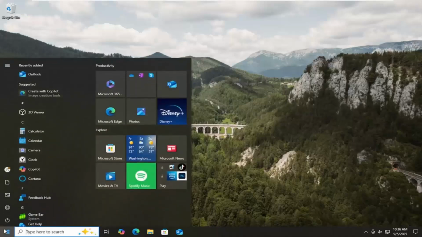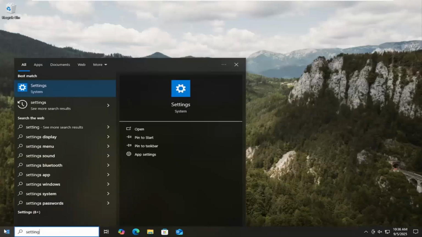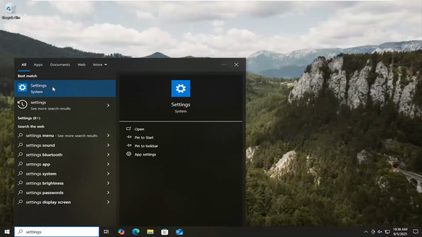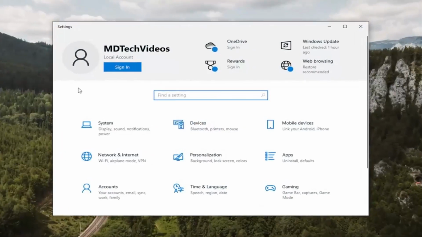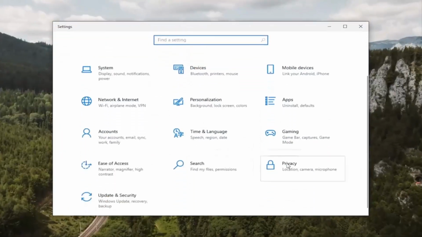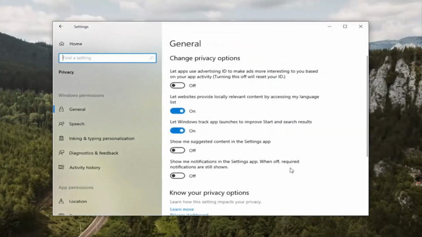So all you have to do is open up the search menu and type in settings. Best result should come back with settings. Go ahead and open that up. And now you want to go down and select the privacy tile. So go ahead and select that.